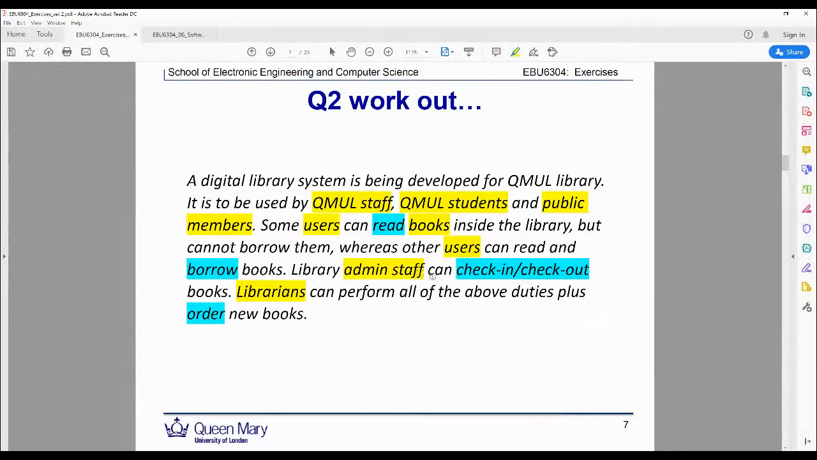Then let's move down. Library admin staff can check in and check out books. So only admin staff can check in and check out. So this is something special. And the librarians can perform all the above duties plus order new books. So here are three new operations: check in, check out, and order. So we can see who can do that, who cannot do that.